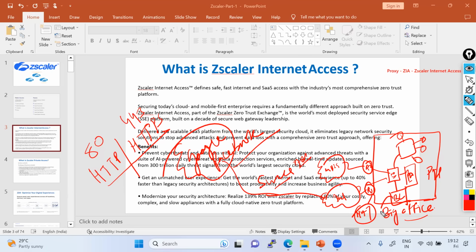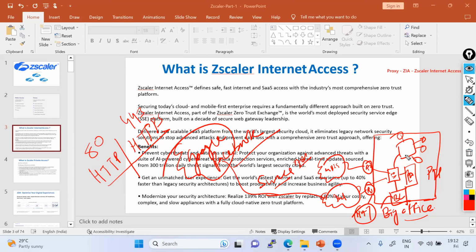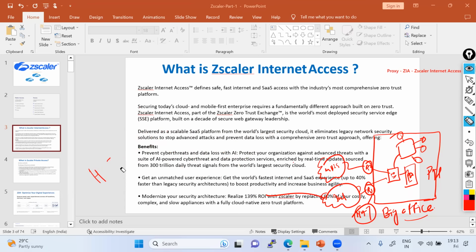So things were working fine. There was not a problem. Then why did Zscaler come into the picture? Basically, Zscaler gave an idea, right? It's still a similar kind of solution, but you don't need this proxy here. You don't need it, right? And you can still leverage the proxy by using the Zscaler solutions.